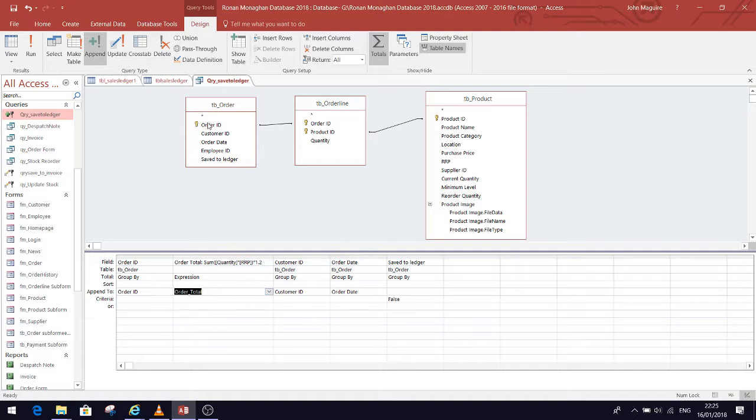Then the customer ID, from here, you're appending just as is to the customer ID in the sales ledger. Same with date. And save to ledger. Basically it's only going to append those that are not ticked. It's not going to reappend every single one that's ticked. And that's the reason for adding that false there. So if we try this, save that, and I've called it QOI save to ledger.